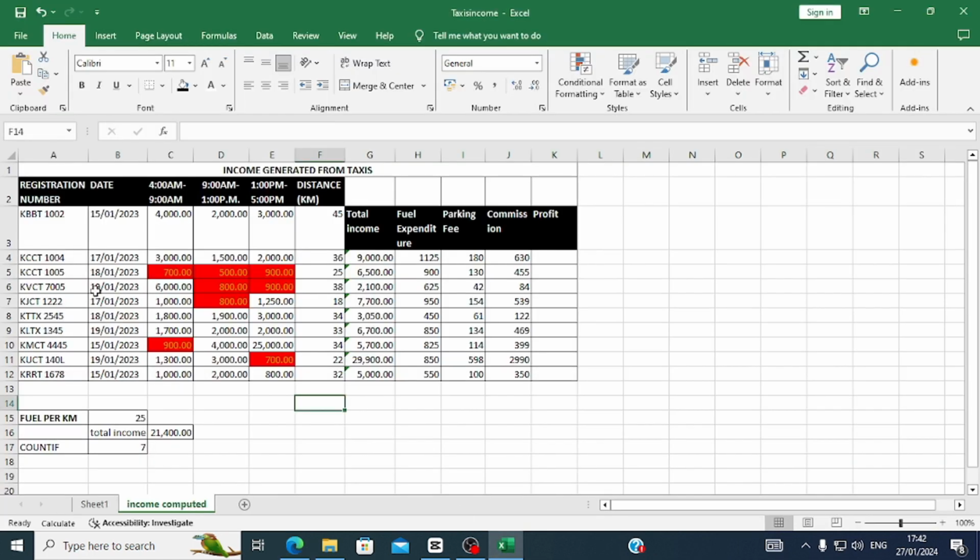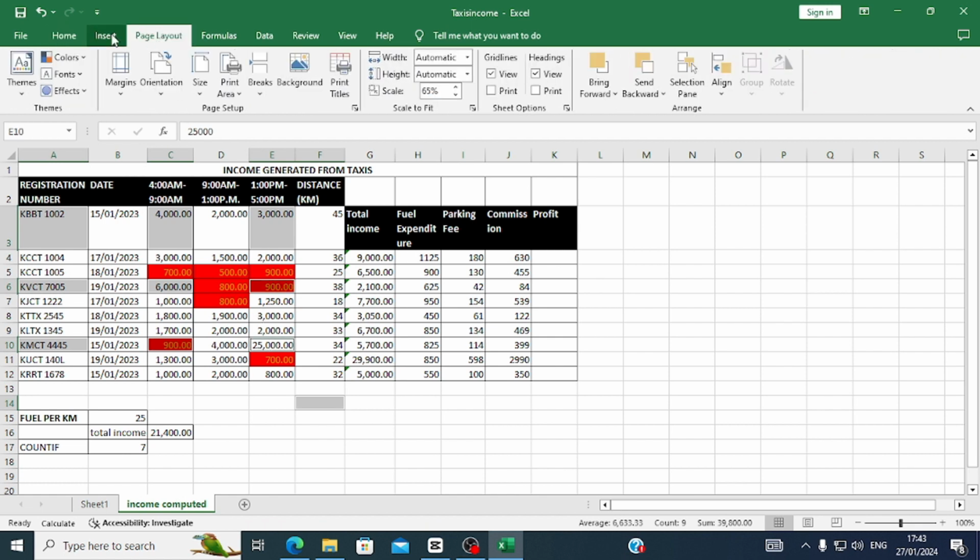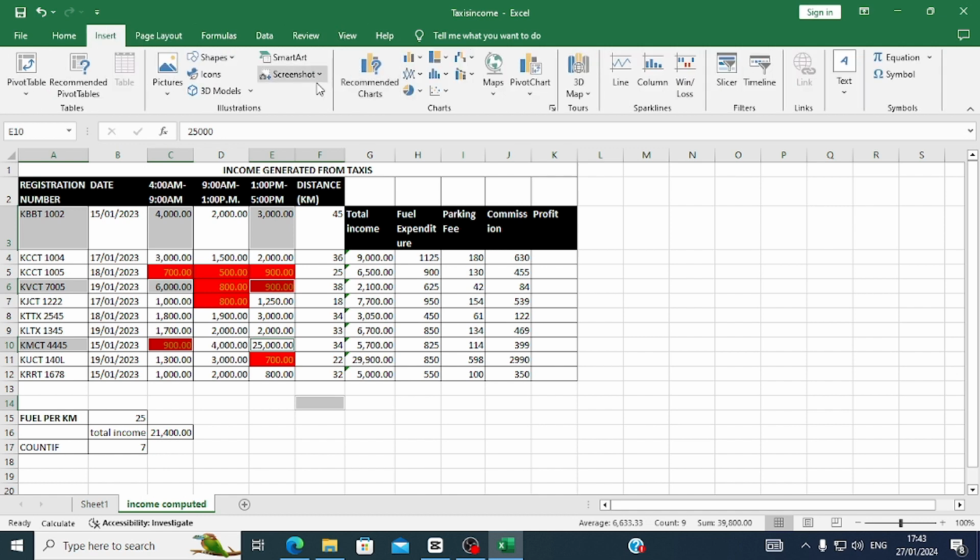So let us come back to our table. Highlight, select, but press Control. Once you press Control, highlight those cells: KBBT 102, KVCT 705, and KMCT 445, and then between 4 a.m. to 9 a.m., and then also the same with 1 p.m. to 5 p.m. Then you come to Insert. I'm still pressing my Control as I'm selecting. Okay, this has been selected.